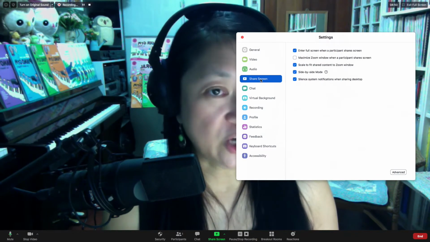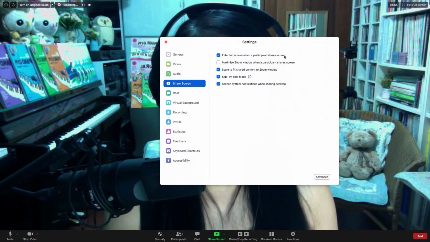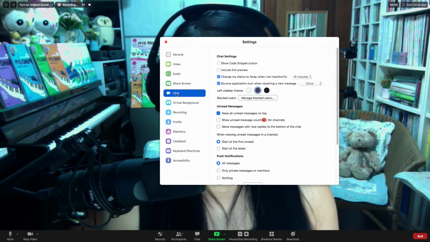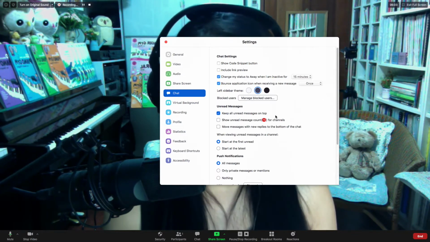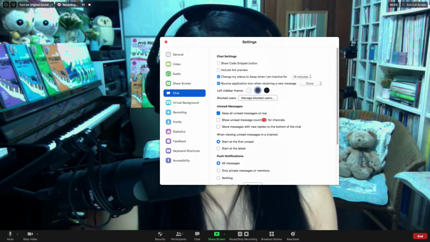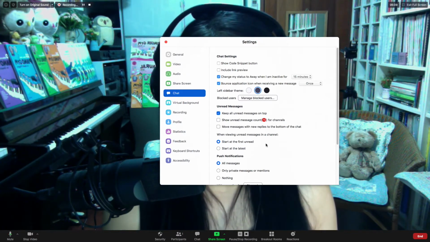Now, next is share screen. So you can enter full screen when the participants share the screen. Next is check here, and check, this is what they could arrange. Always keep all unread message on top so that you can manage the message that you have not read, and also start from the first unread and then on messages.